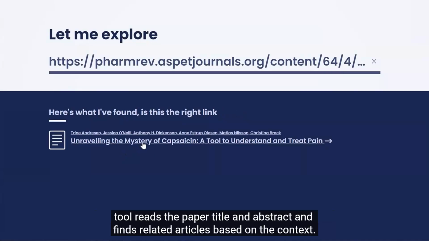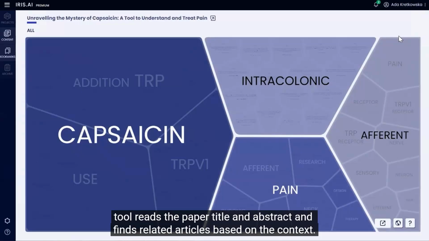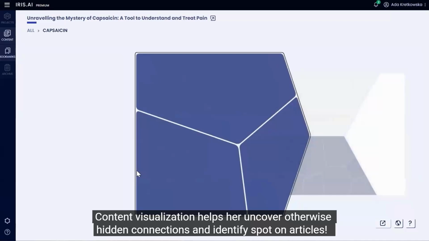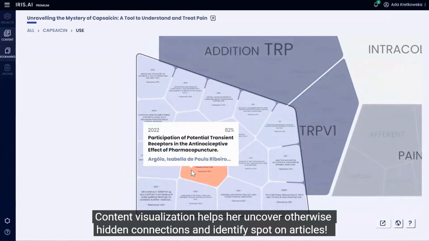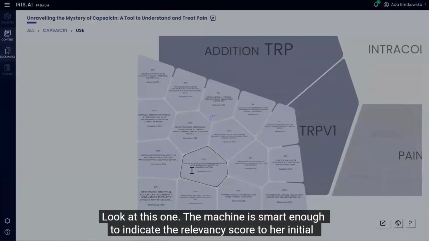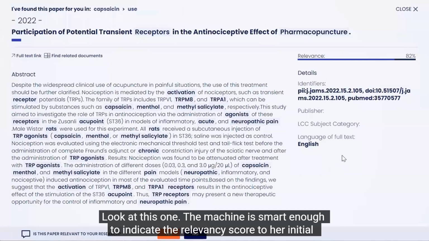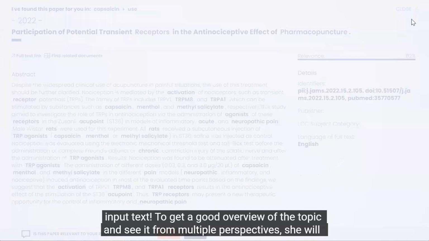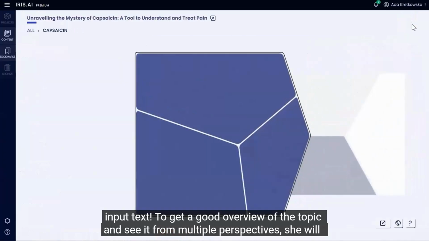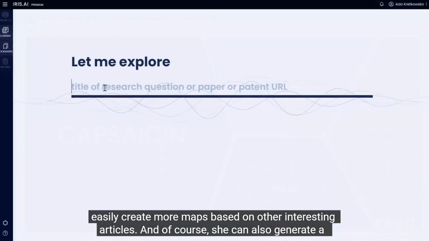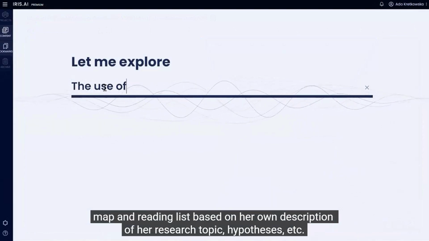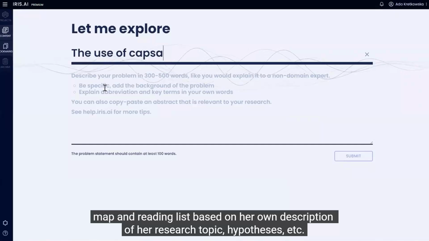The Explore tool reads the paper title and abstract and finds related articles based on the context. Content visualization helps her uncover otherwise hidden connections and identify spot-on articles. Look at this one. The machine is smart enough to indicate the relevancy score to her initial input text. To get a good overview of the topic and see it from multiple perspectives, she will easily create more maps based on other interesting articles.